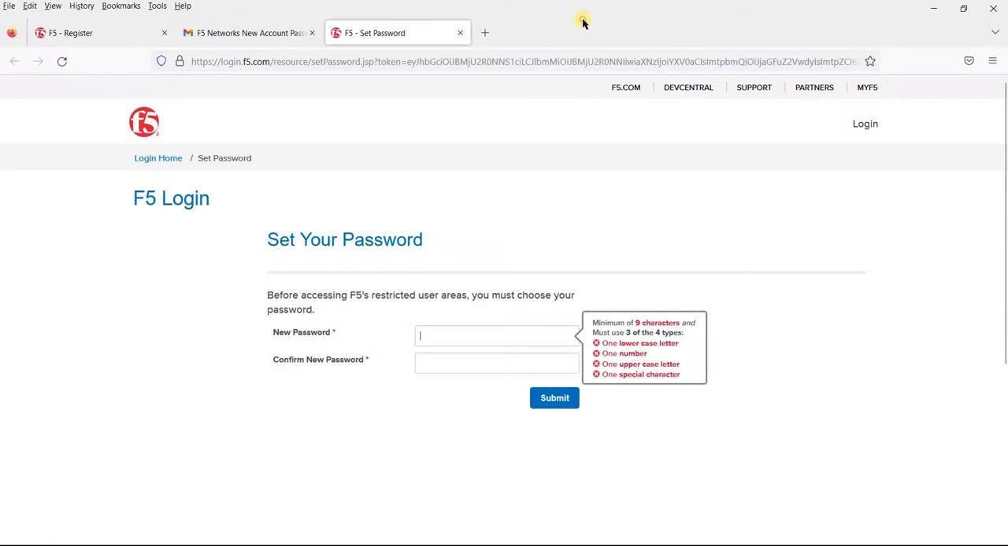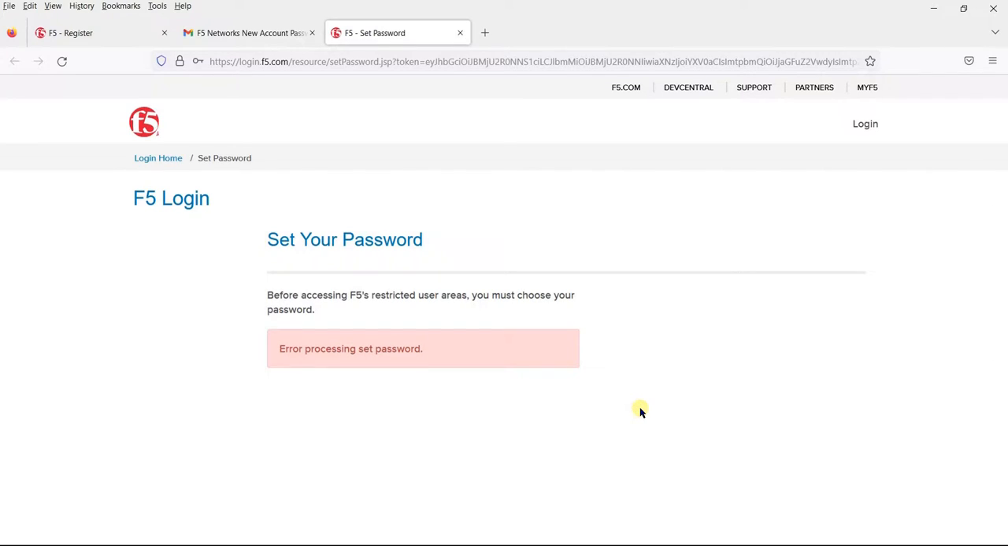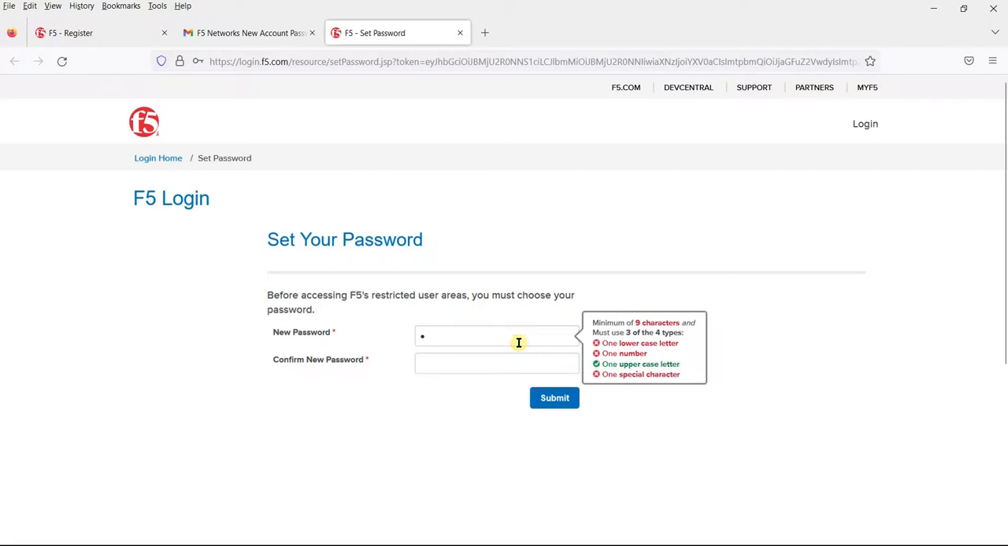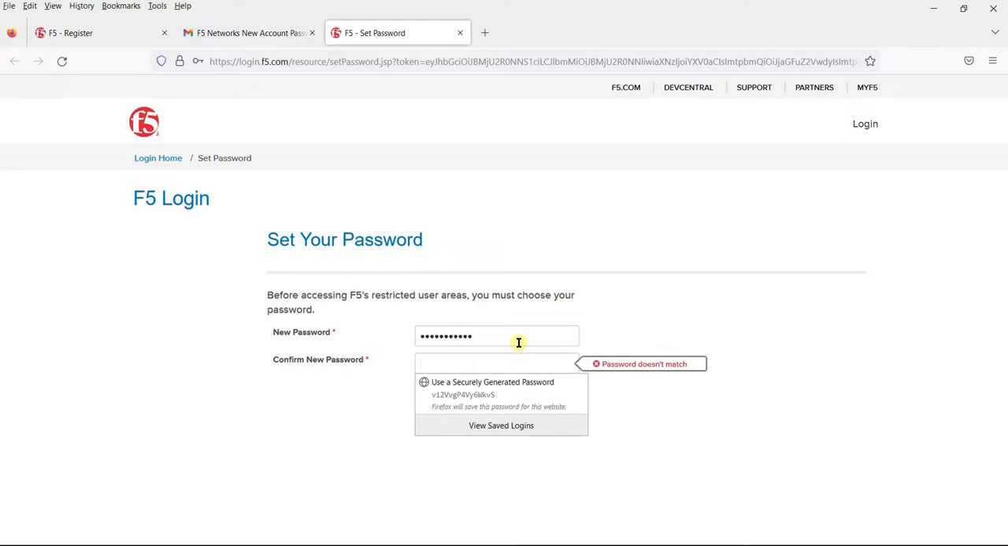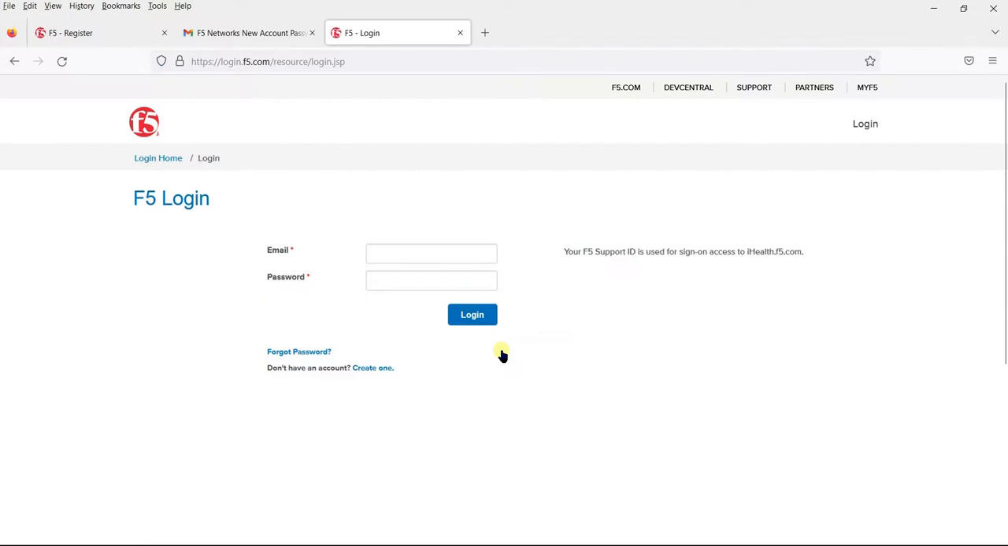Seems like some typo. The password didn't match maybe, so let's try again. Passwords match, click on submit. Okay, so once you have set your password, it is saying your password has been reset. You may log in. Click on the login button over here. Now we will log in to our account using our registered email address and the password which we have just set. Click on the login button.